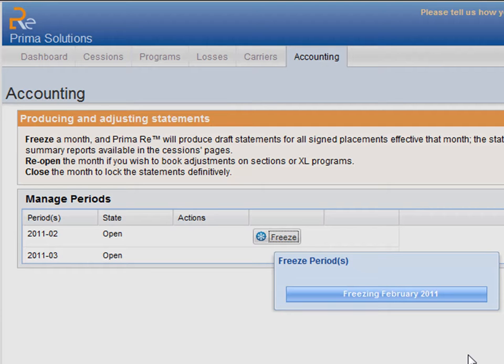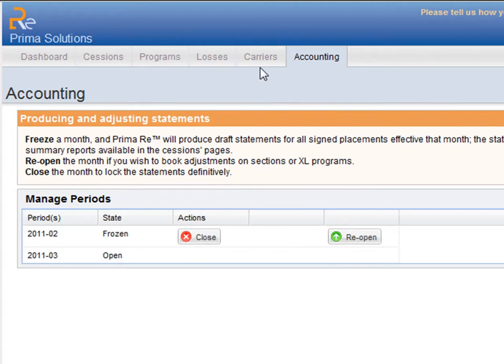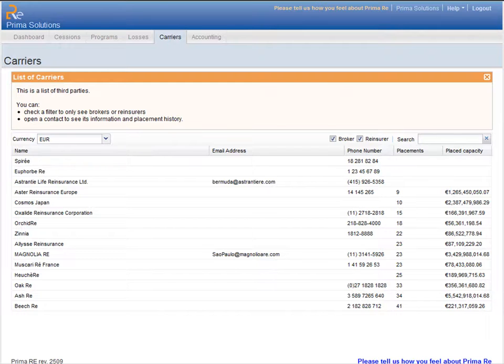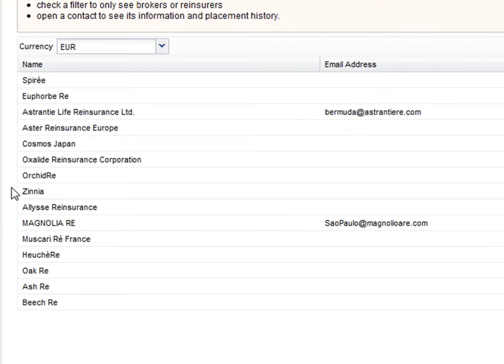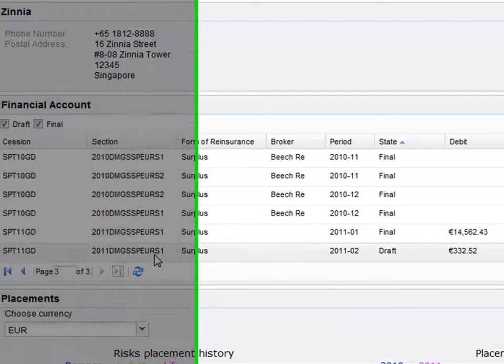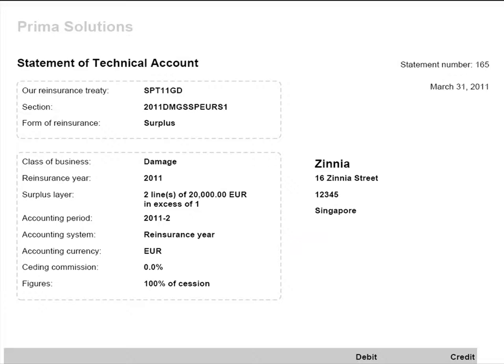This time, let's check the draft statement prepared for a carrier. If we go to the carrier page, we can select one of the reinsurers concerned and we can see the list of statements, including the draft statement we've just regenerated.